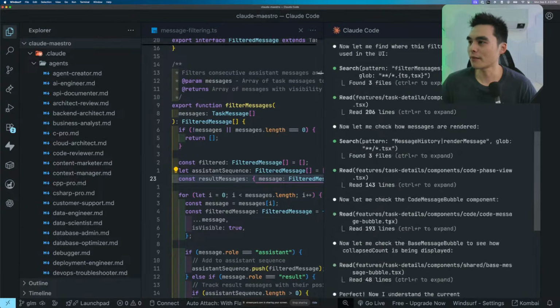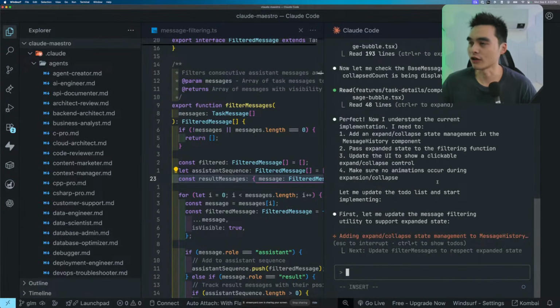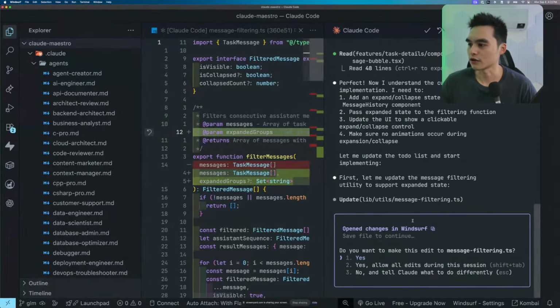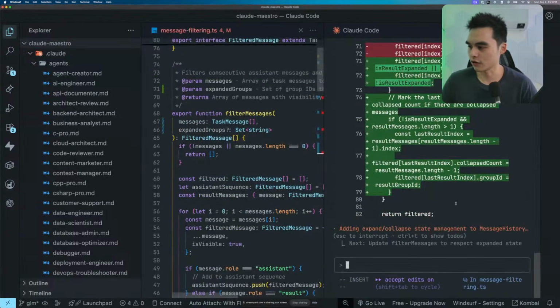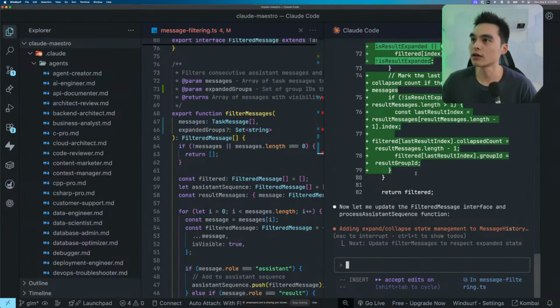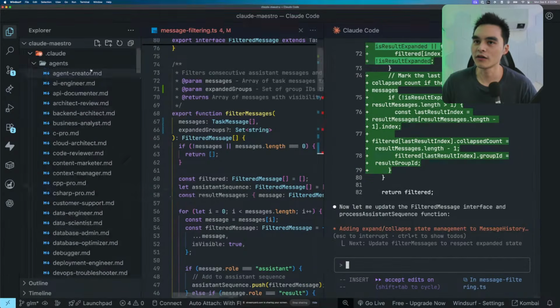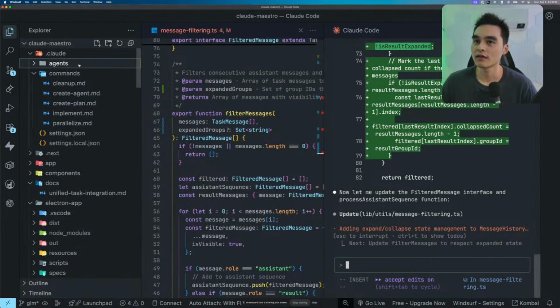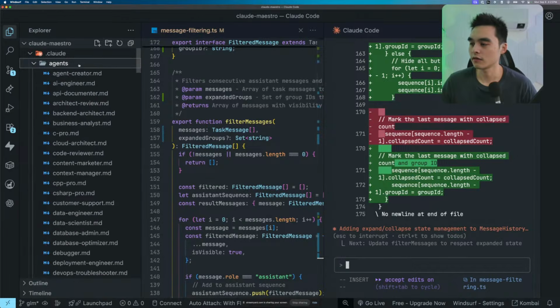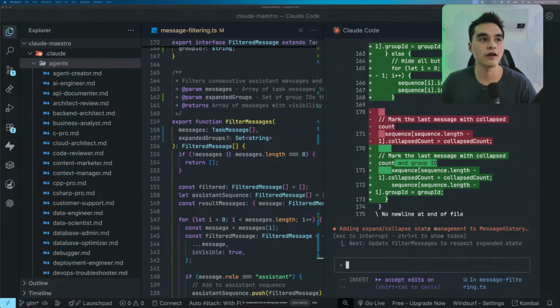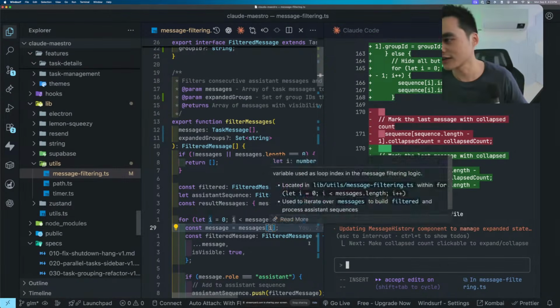I'm actually using GLM 4.5 here with Claude Code. Oh, here it is. It's making changes. Why was it not on auto accept before? Weird. Still not using agents, even though I have like all of these ready to go. Yep, no, it's not going to use the agents.